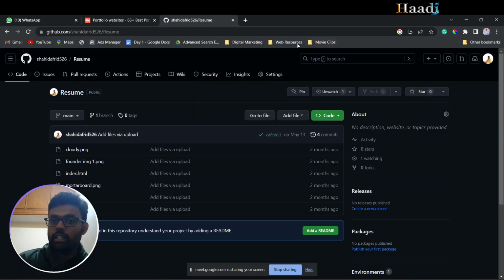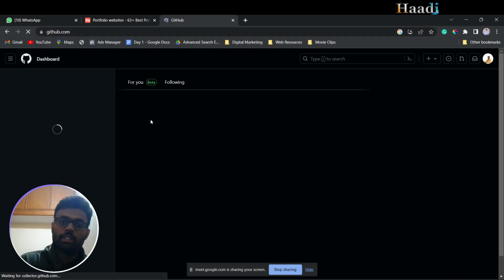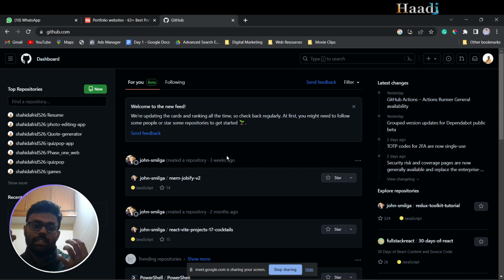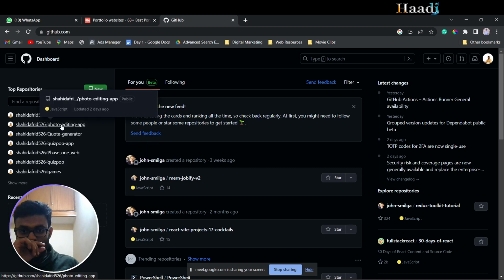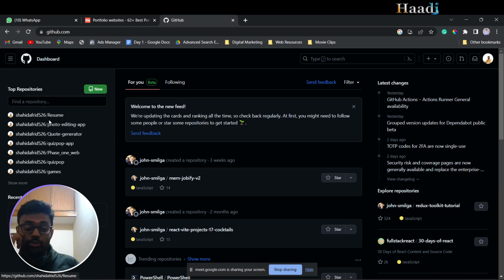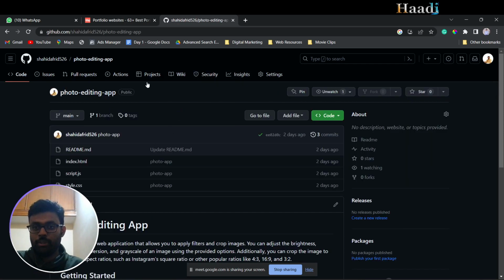Okay, so guys, we have something called GitHub, github.com. This is an open source platform where most of the people make code and lots of stuff. Even I have made many apps. I have made a quiz app, a game, a code generator, and my resume. I have recently made this photo editing app as well. See, this is my app.